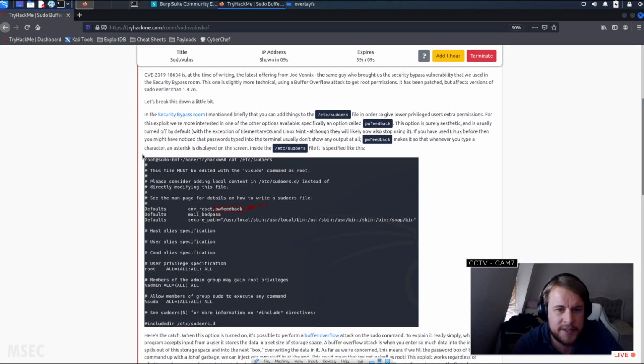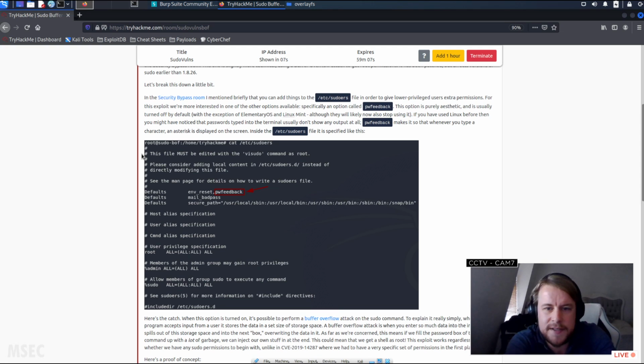In the security bypass room, I mentioned briefly that you can add things to the sudoers file in order to give lower privileged users an extra permission. For this exploit, we're more interested in one of the other options available, specifically an option called pwfeedback. This option is purely aesthetic and is usually turned off by default, with the exception of elementary OS and Linux Mint, although they will likely now stop using it.